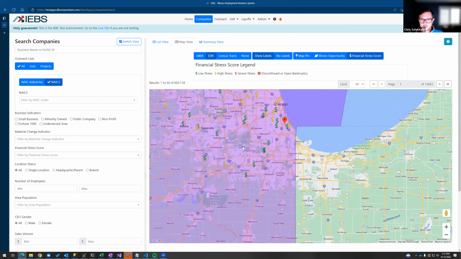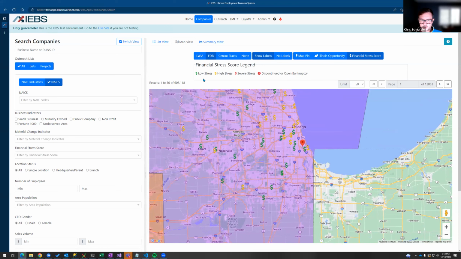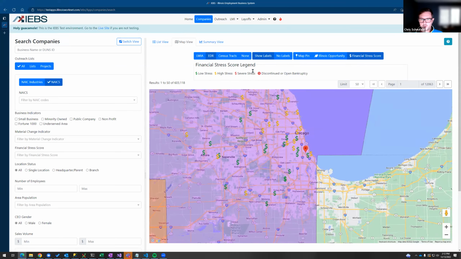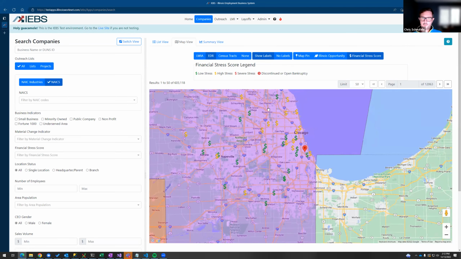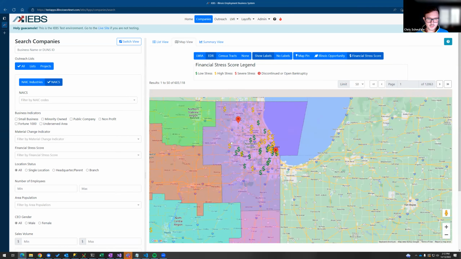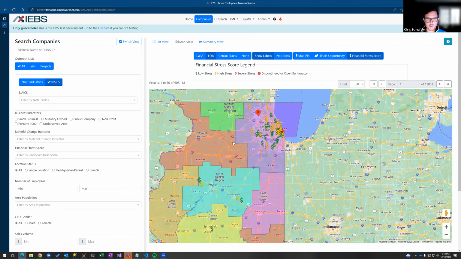And then we can also flip it over to financial stress score. I've got a legend up here. The green little dollar sign means low stress, yellow high stress, and red is severe stress. And then we also have the discontinued or open bankruptcy. So this tool is really to make it easy to sort through that repository of 600,000 companies.